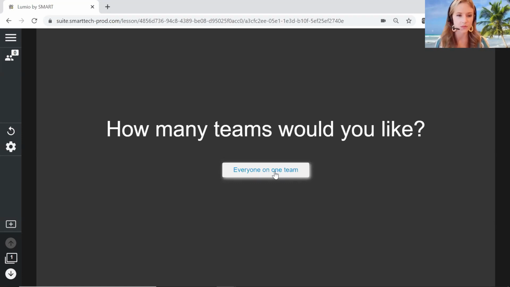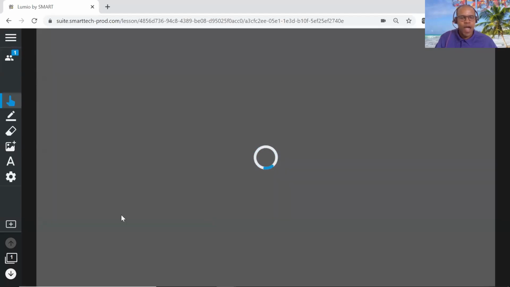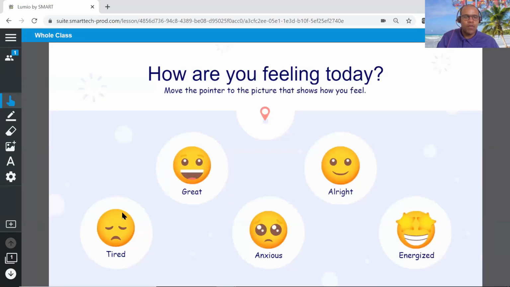Yes. So again, once you set up your workspace, however many students you have logged in, it's going to ask you how many teams do you want. You can do it as an entire class as well. And we do have some different options here. So once the students are logged in, I am able to utilize some of these different annotation tools that I have here on the left-hand side, for students to interact with.